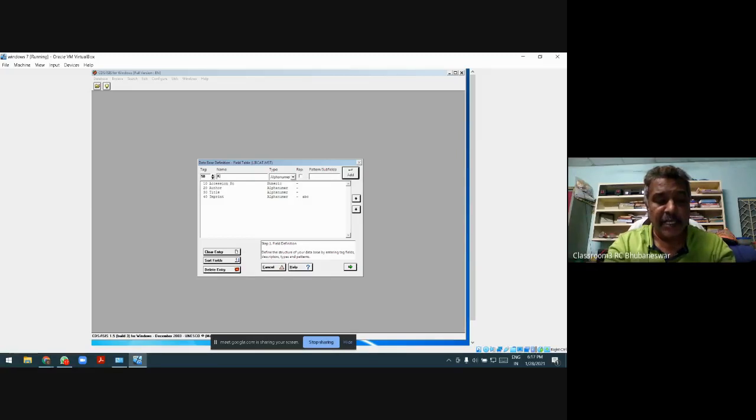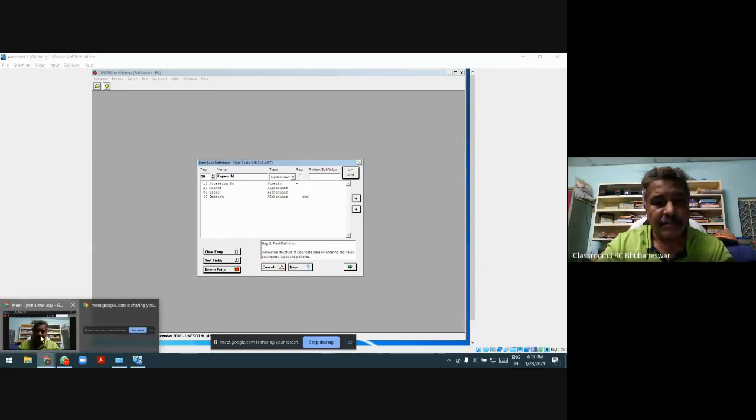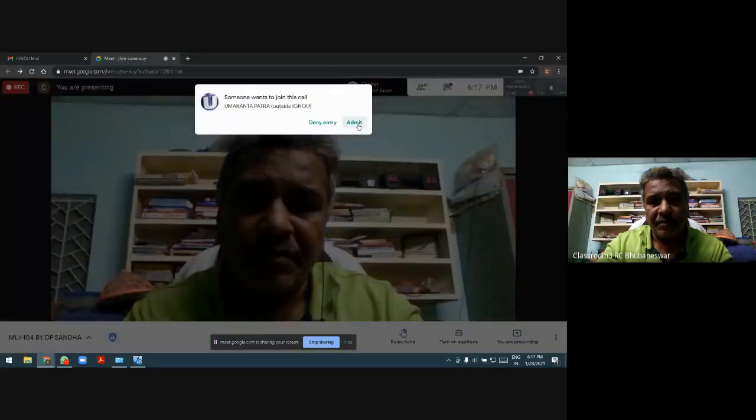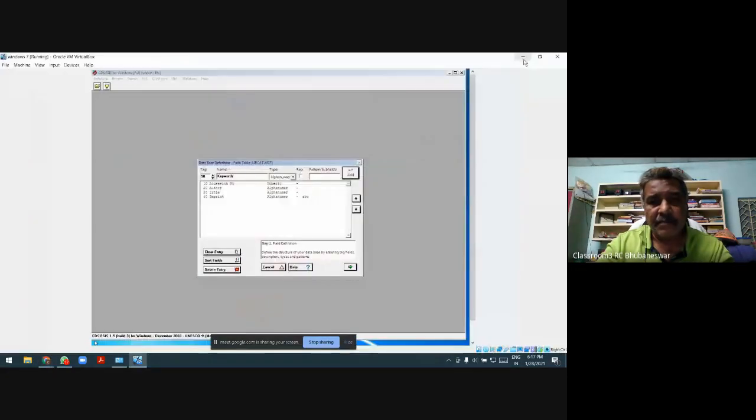Then I am putting here keywords. It is alphanumeric, and I have to submit. Then here comes what technique you have to use to put the data. This is a repeatable field, and many keywords will come. So we can add it like this.